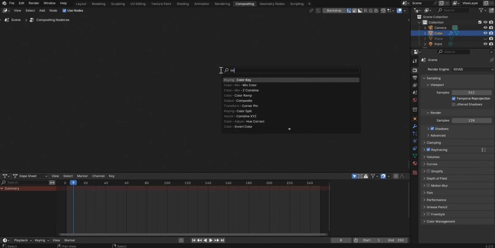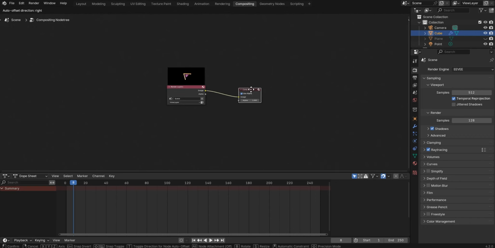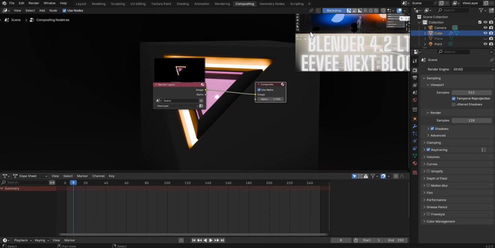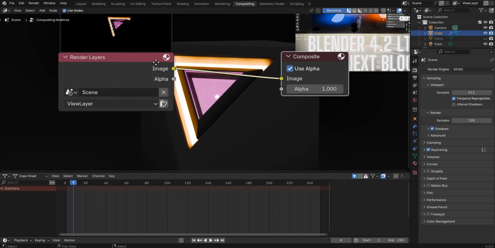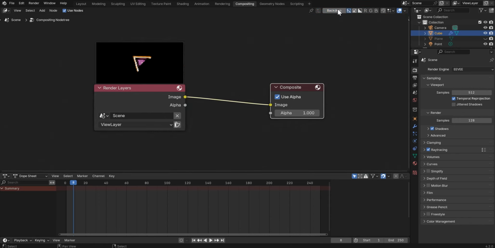So if we come over here and drop in a composite node and a render layers node, and we've got any type of render in the background, we can turn on backdrop and we'll have this here. But now you're working with the nodes over this, and that's a no-no for me. I don't like that at all. I don't like the backdrop setup.